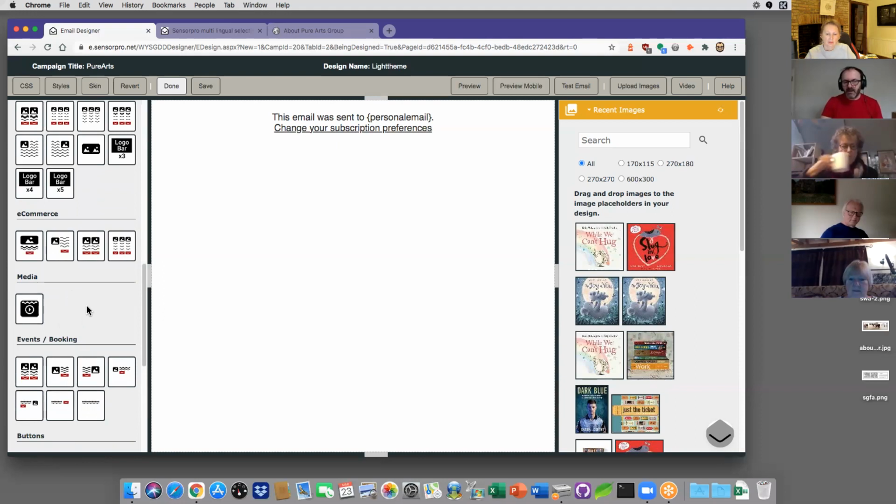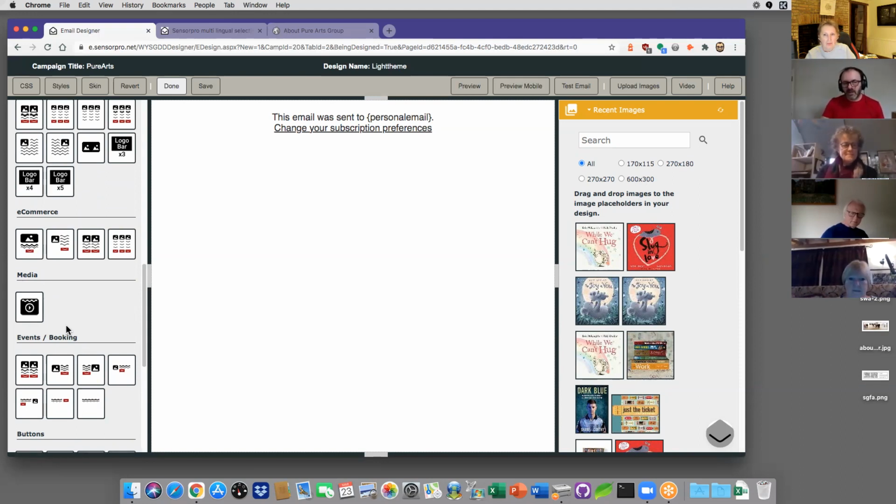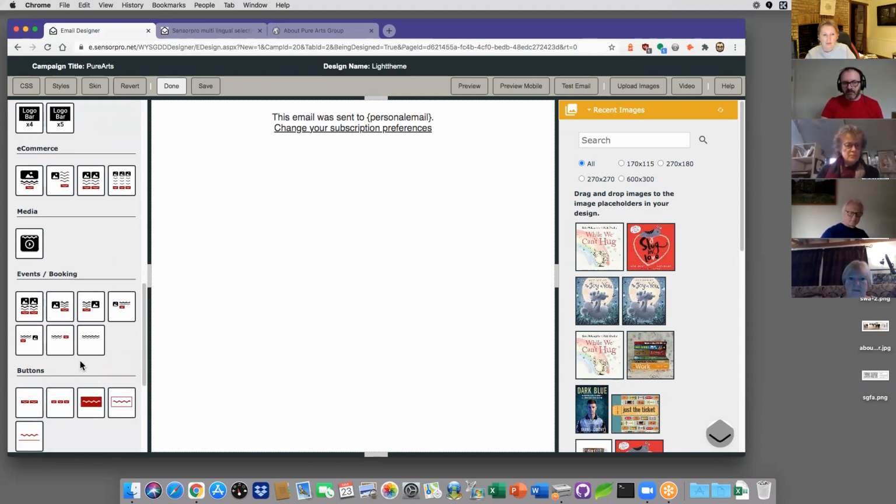The media panel for the musicians. If you've got a YouTube channel and you want to include video clips in your emails, you can use the media panel to add a video clip for that. Events and bookings. If you want to invite people to attend an event or to buy a ticket for an online concert or something like that, you can use the events and booking section there. So there's a section for location and an image and a book now button and so on for that.